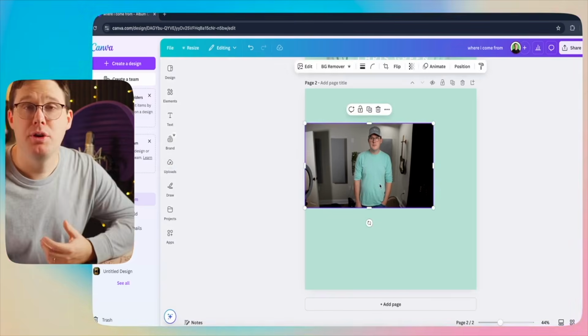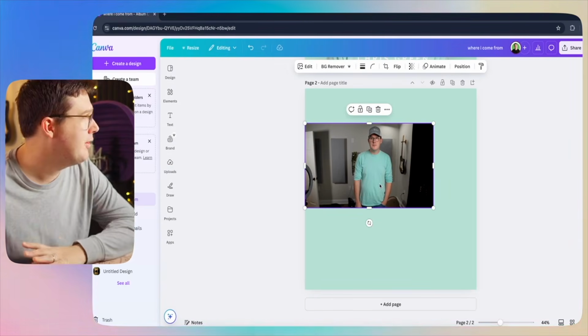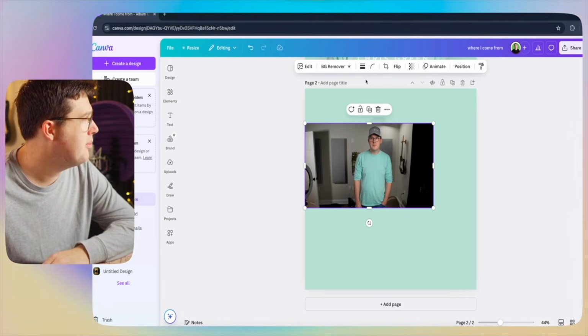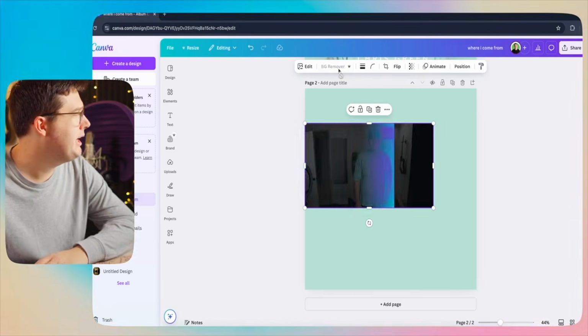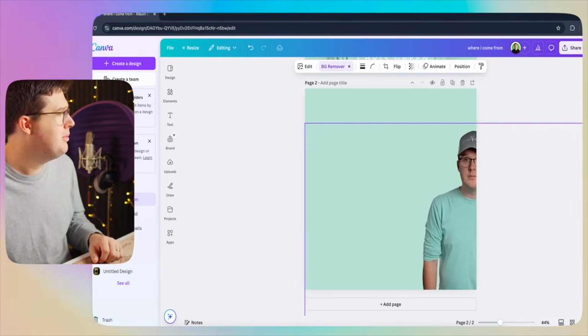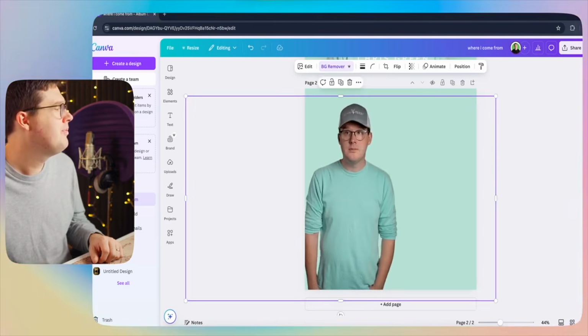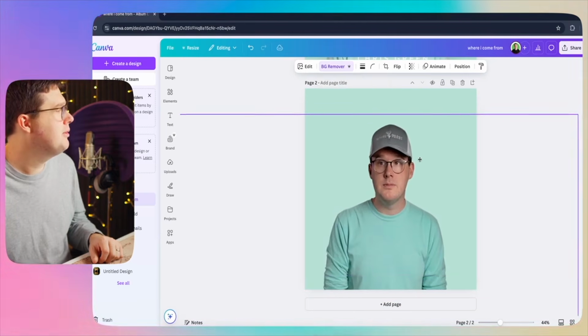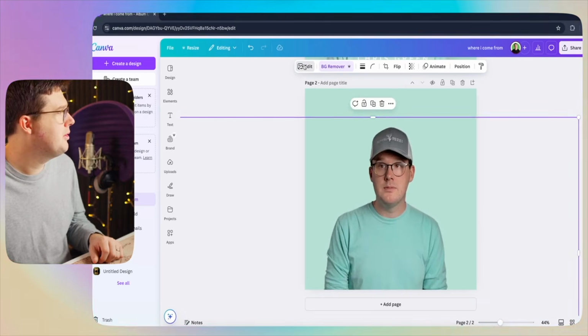Now you're looking at this photo and you're wondering, well, there's all that stuff in the background. Well, a big element of a pro version of Canva is that you have a background remover. So if I just click background remover, now it's removed the background, leaving me. I can resize this. And not only can you resize it, you can also go through and make edits.